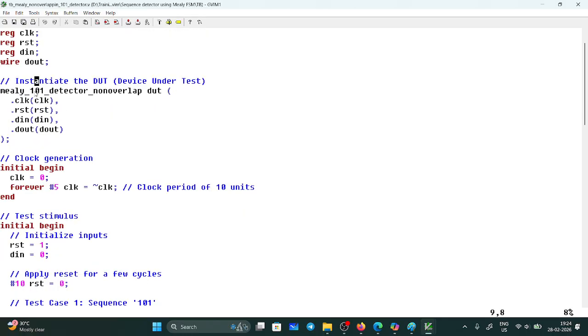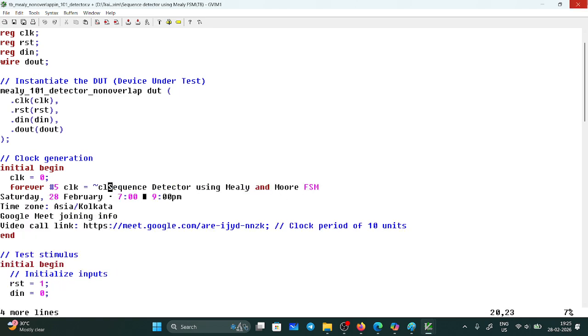What is your design? Mealy 101 non-overlapping detector, this is your design name, DUT dot clock. This is connection by name: the variables outside the brackets are the design's inputs and outputs, and the variables inside the brackets are test bench variables. And clock generation: initial begin, clock equal to 0, forever #5 clock equal to not of clock. So you are generating a clock period of 10 nanoseconds, off for 5 nanoseconds and on for 5 nanoseconds.